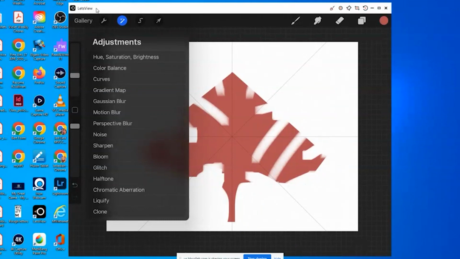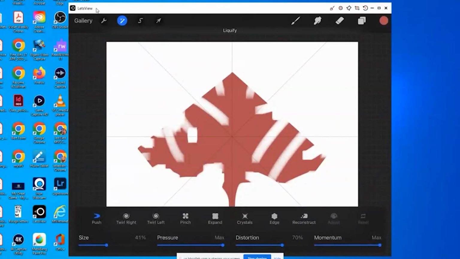Liquify can be interesting. That one second from the bottom, if I hit liquify, I get all kinds of different ways to push my image around. Let's say we wanted to push the edge. See how, as I move my brush in towards the middle, it plays with the edge. You can swirl it.